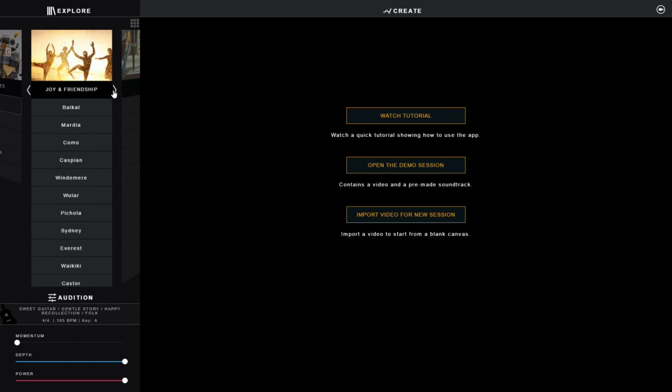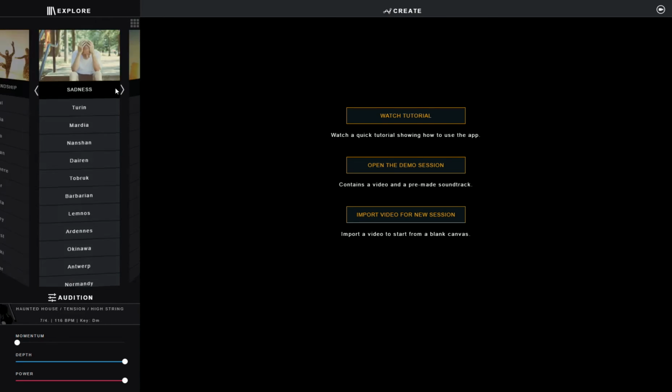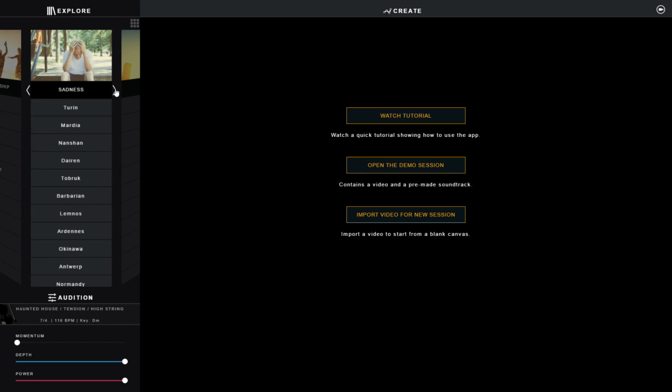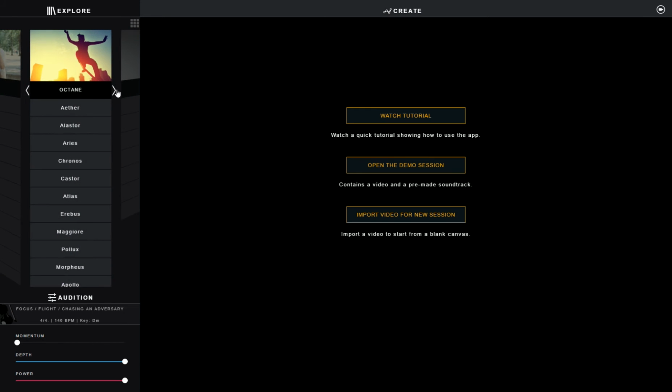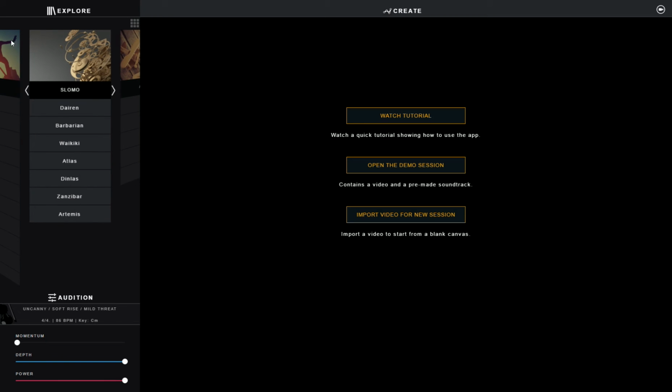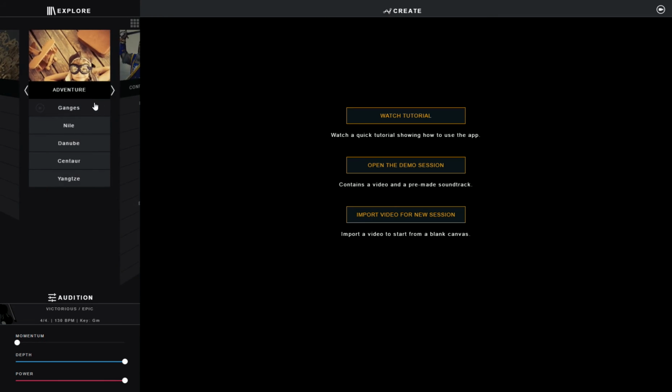You have a number of different tracks. These are categorized in different ways. You can see here by mood, and they give you a nice little visual representation of the type of thing you're looking at. You can come along and you can preview any track. And what you'll notice is that when you hover over the track, you get a description down the bottom here. It gives you an idea of the type of feel the music has.